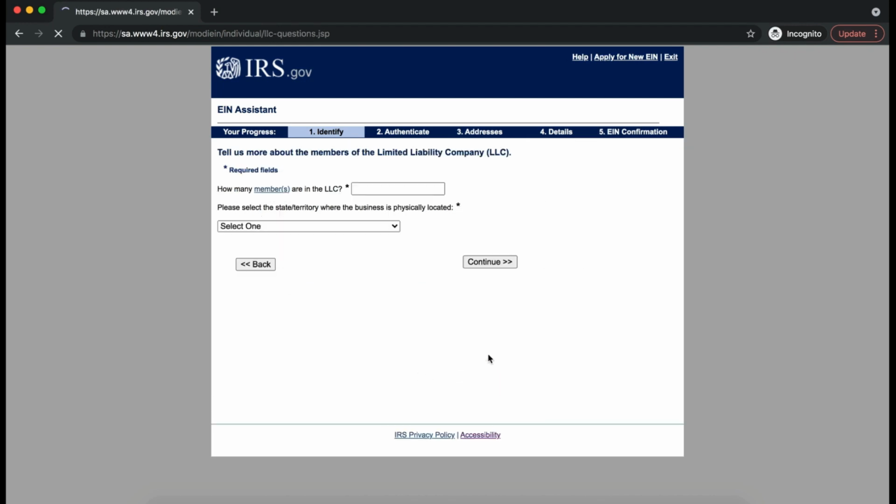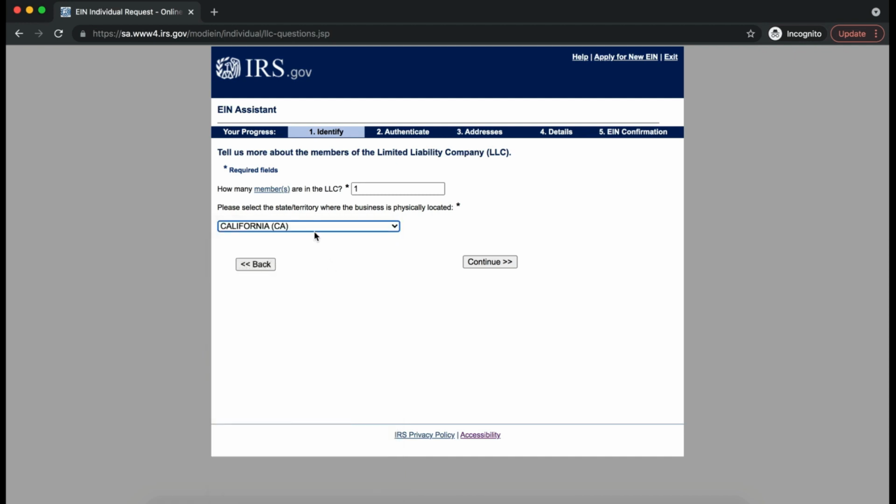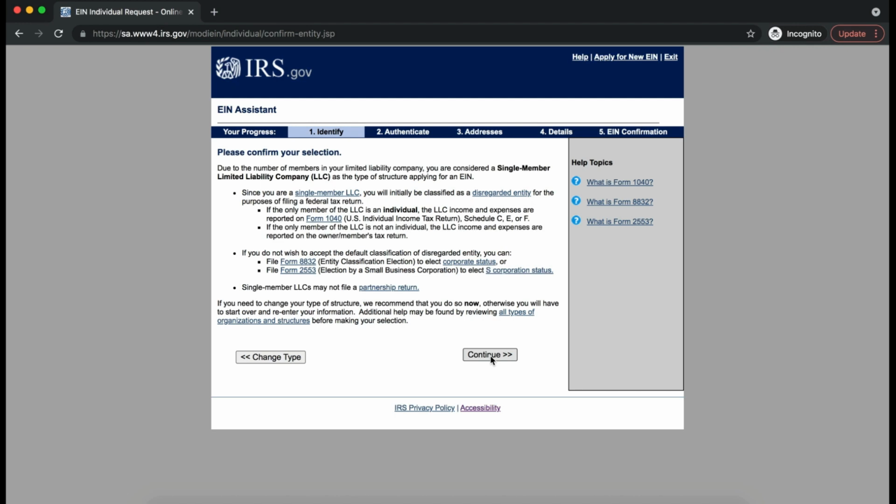Now the details. The section Identity. For this, I'll put 1 because as the owner, you'll be counted. And you'll select California as a state for business operations. Please confirm your selection. Review more about a single-member LLC.